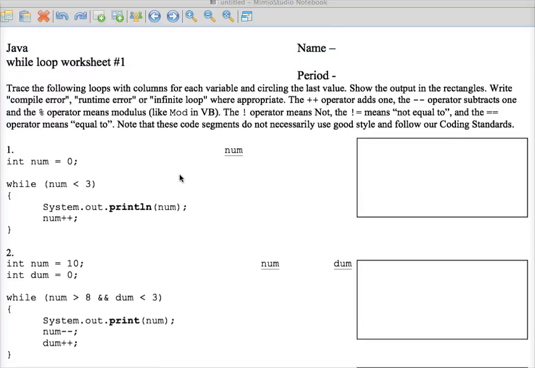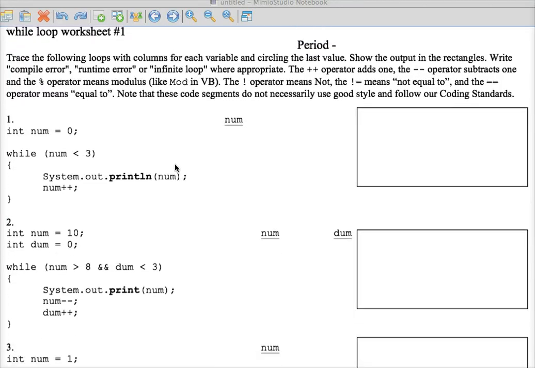Mr. Minnick, helping my Java students with while loop worksheet number 1. Please read the directions closely, especially students that are coming directly from the Visual Basic class, because there are indeed some differences here between how Visual Basic handles things like the word not. In Java, it's, for example, an exclamation mark.